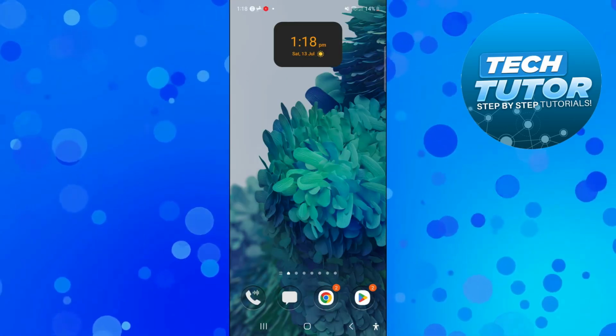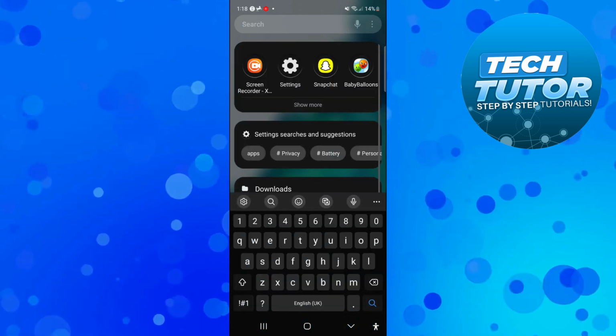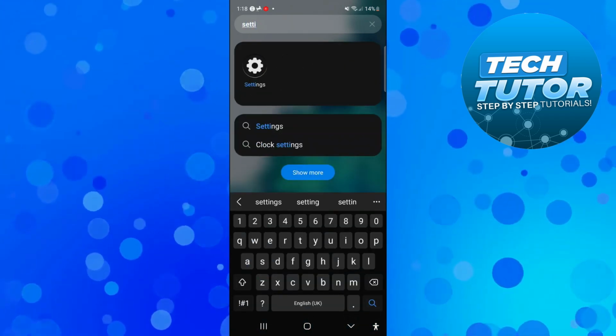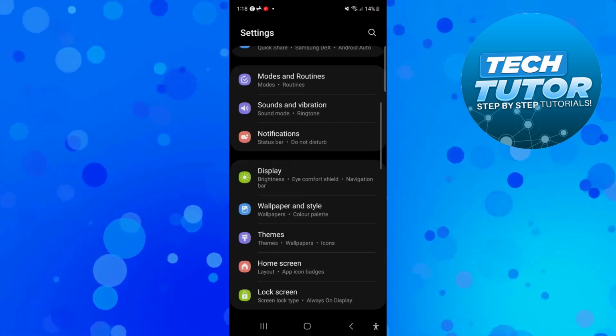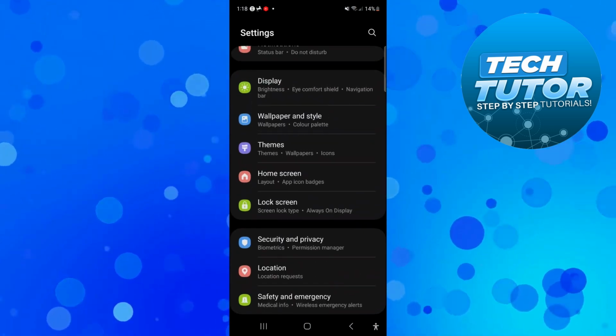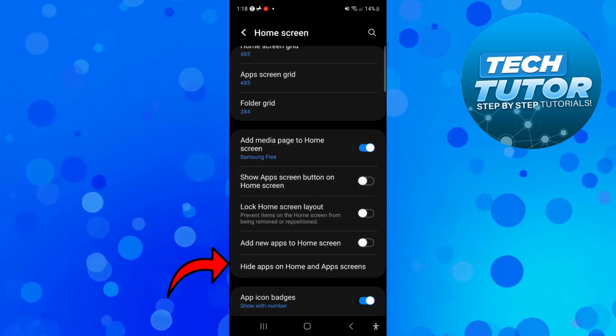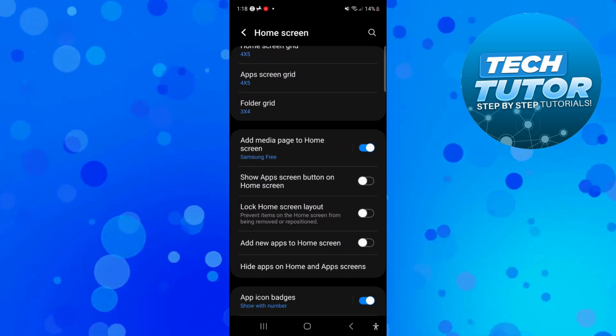In order to do this, the first thing you're going to want to do is come into your settings. Go ahead and open up the settings on your device, and what you want to do is look for the home screen section. You can see that's just here. Go ahead and give that a press. And then from here, you should see an option that says hide apps on home and app screen. So you want to press onto this option.